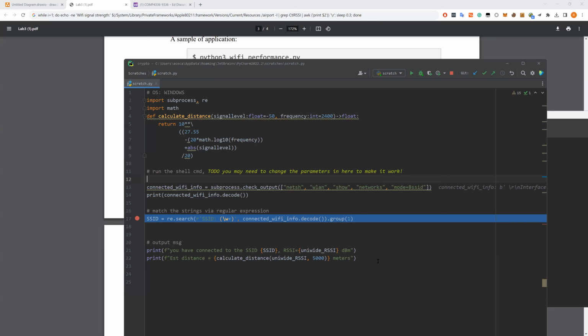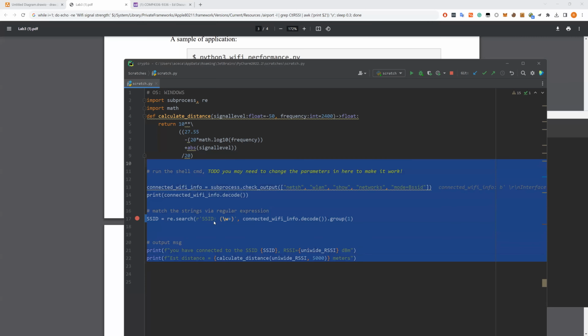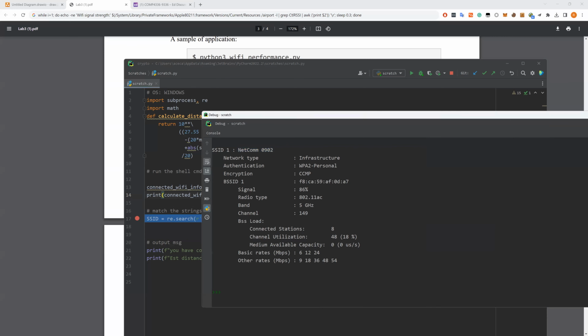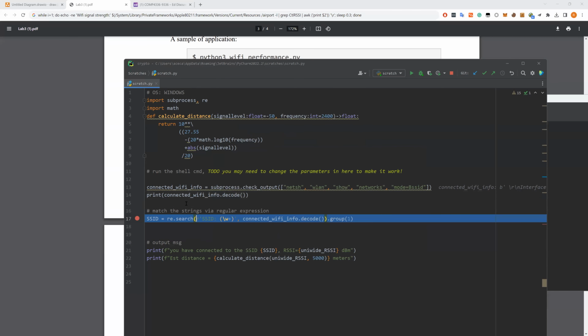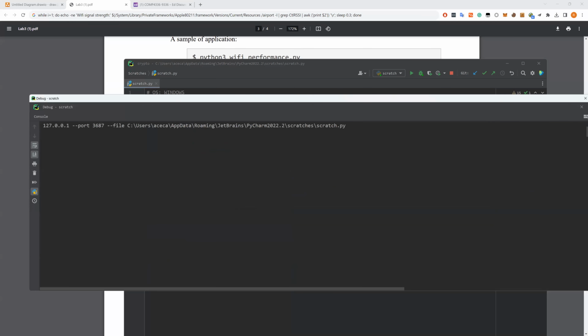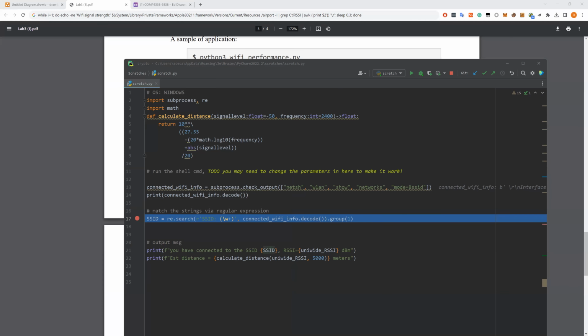Is that okay? I will also output this one to the forum, so maybe do more modification. I will try to make this code accessible as well, so it will be fair for us. Now we get the SSID and signal strengths.